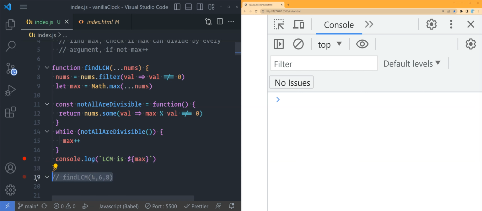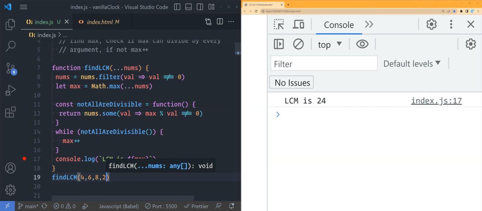All right, so if I call this with 4, 6, and 8, if we look on the right, we're gonna get 24, okay? If I put in a 2, it's still gonna be 24. If I put in a 10, then it's gonna be 120. Okay, let's see if we can improve this.